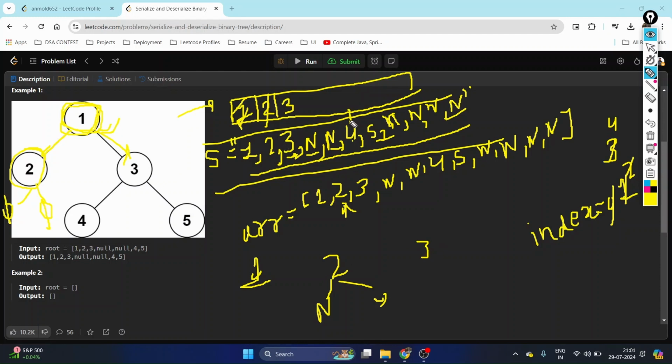For 3, our index is here. For 3, the left child is 4, so we make a left child and add 4. Now our index is 5, and the right child is 5. So 4 is linked with 3, and 5 is linked with 3.